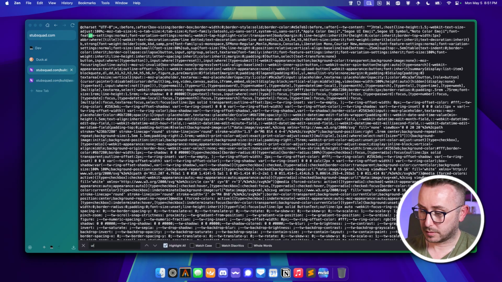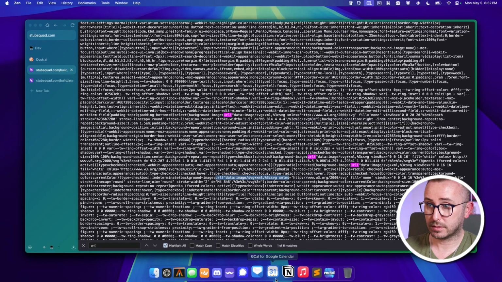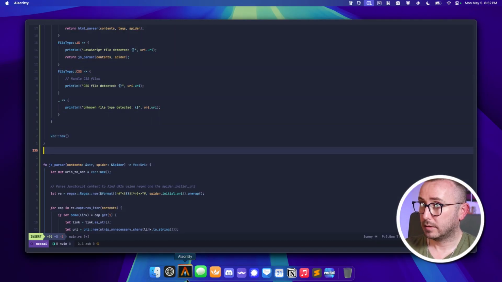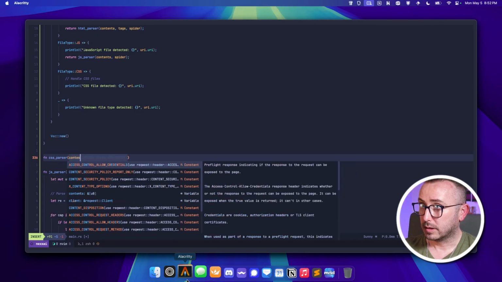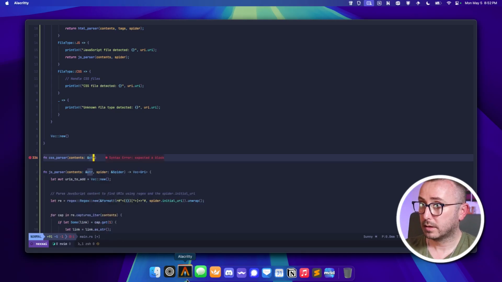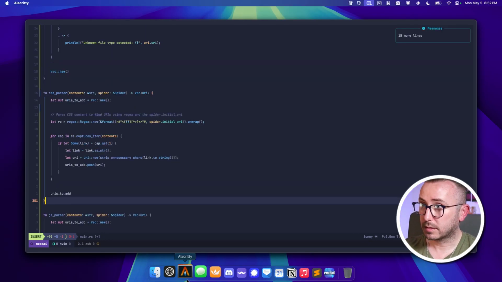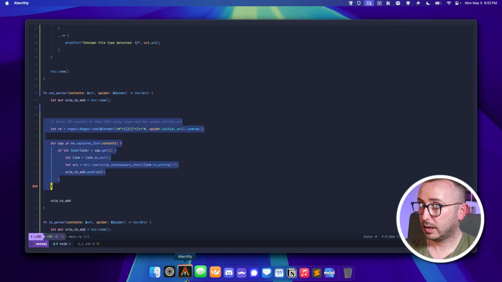But if we look for URL this, okay, so we're going to have to actually keep in mind that we don't want any SVG stuff. So let's just make some notes here. So we're going to say fn css_parser. We're going to need the contents as an &str and the spider as an &Spider, and it is going to return a Vec of URIs. Now all this is going to go away.